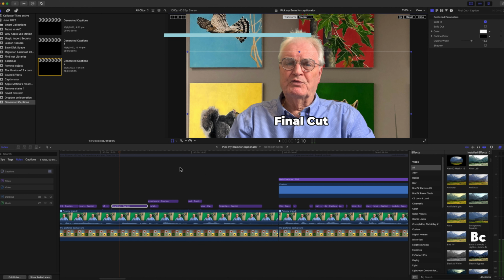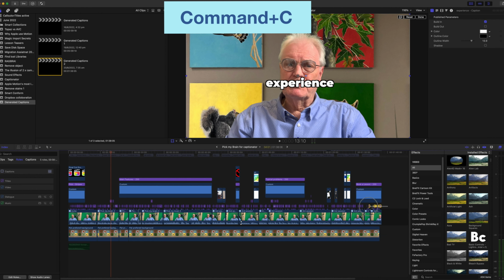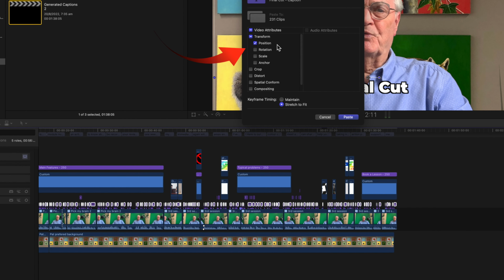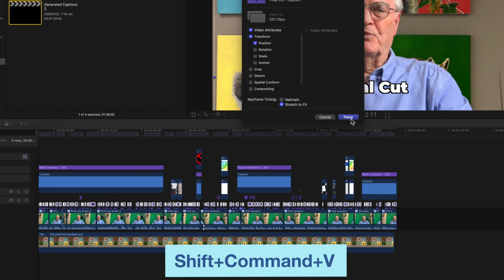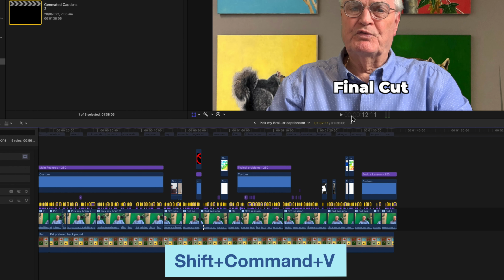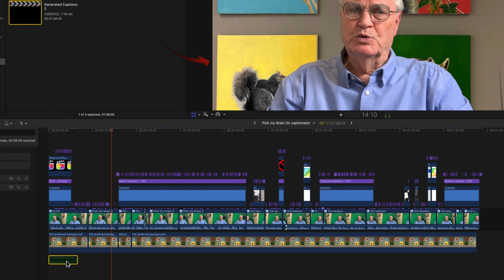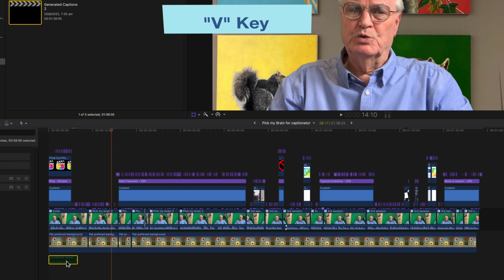Copy that caption, that's Command C. Now select all the other captions and paste the position attributes by pressing Shift plus Command plus V. Now paste that. And last, don't forget to re-enable the music and the sound effects. Click on them and press the V again, and that will re-enable them.